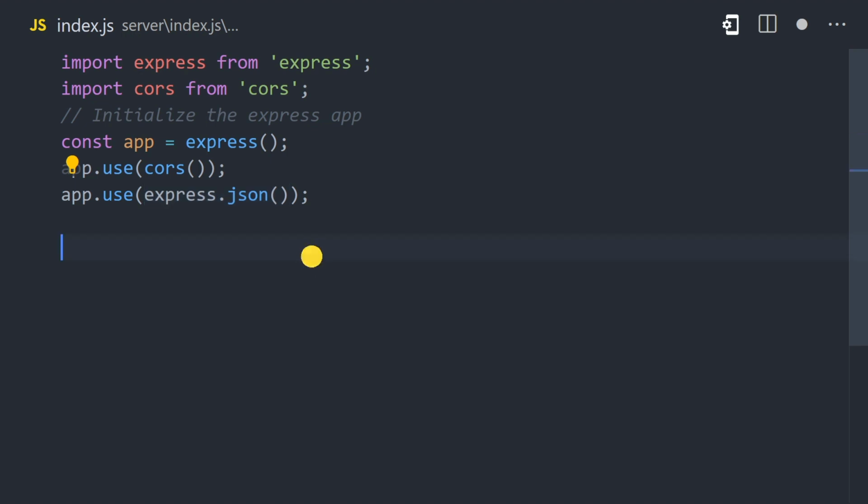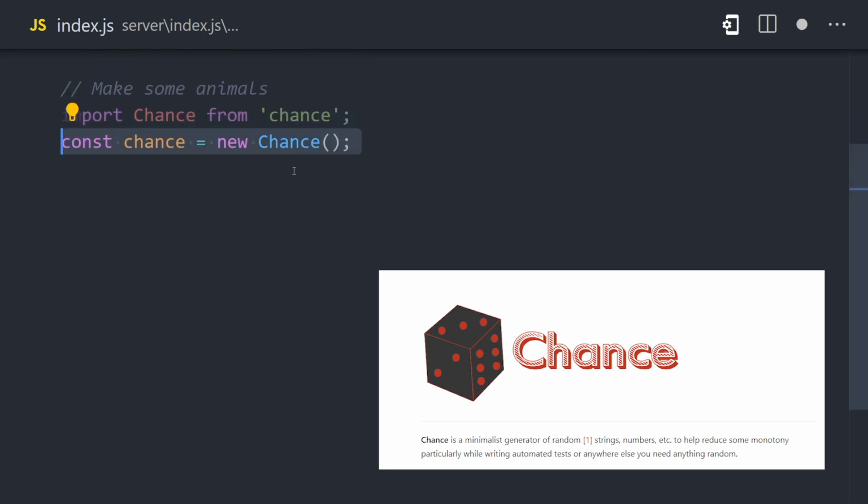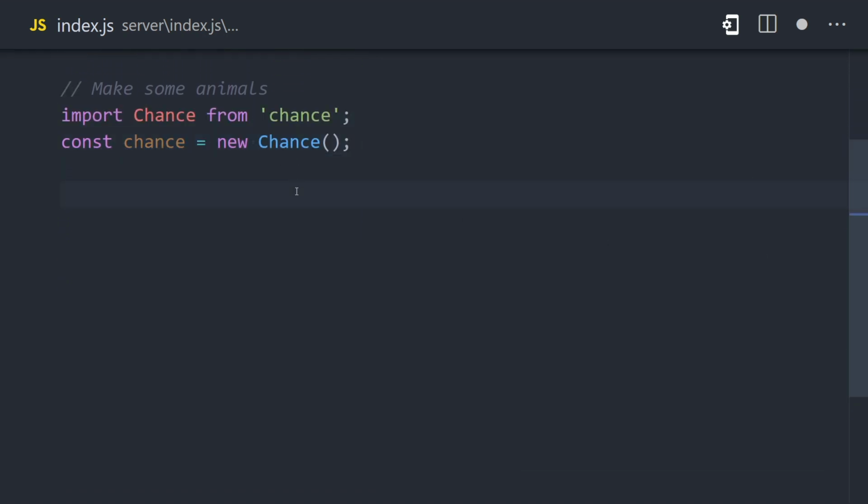Now, one thing we don't have at this point is interesting data, but one easy way to create fake data is with a library called Chance. Let's go ahead and import Chance and instantiate it, then create an array with 250 items in it that we can map to some other data.